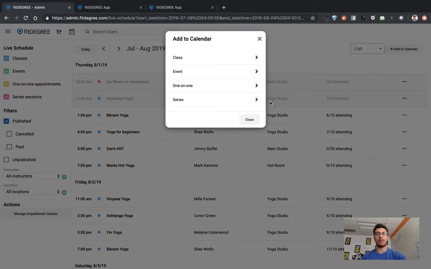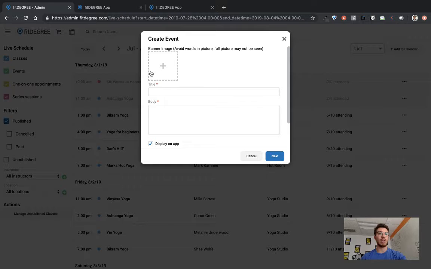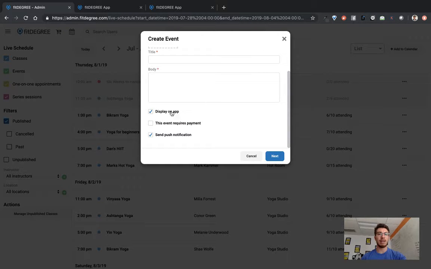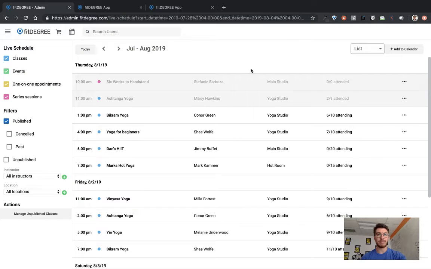Just as easy to put events on the schedule. If I click event, you can put an image, a title, a body, display it on the app, if I want to require payment, and then if I want to send a push notification with it.